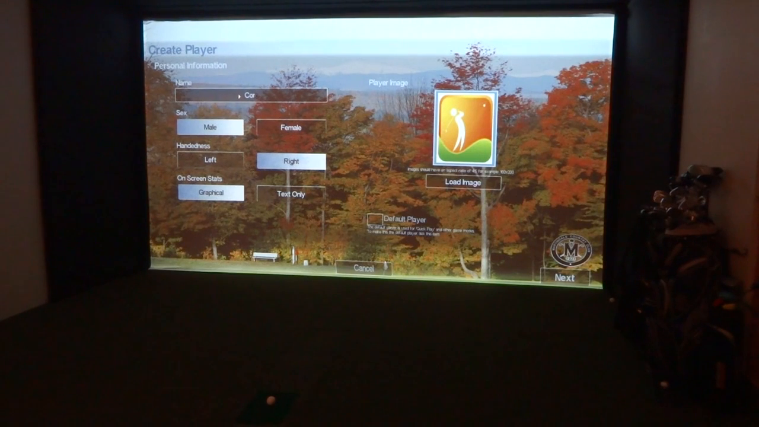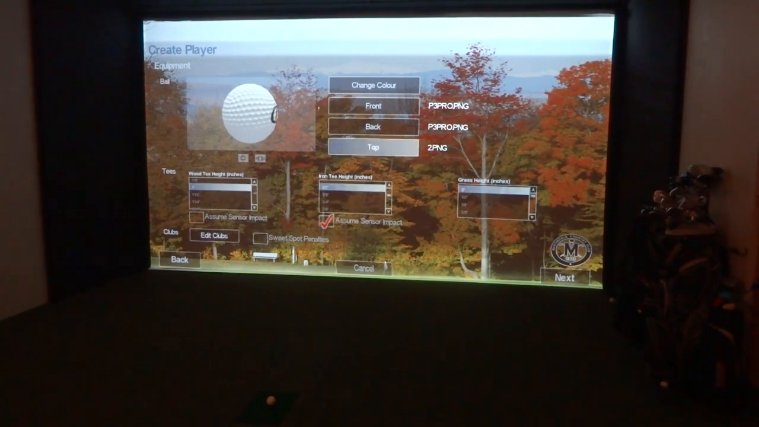So Corey, type in the name. I'm male, I'm lefty. On-screen stats, you can choose graphical or text only. I'm going to leave it as graphical. I'm going to say I'm the default player. You can load a picture of yourself should you wish to do so. You can actually change the color of your ball, actually put different logos on the ball, all sorts of good stuff on that. And you can pick your tee height in the software now, which is kind of nice.